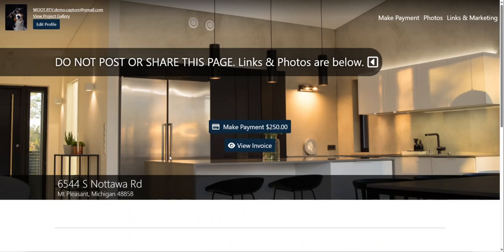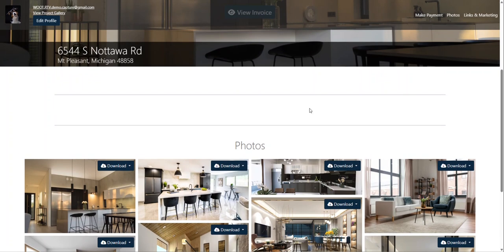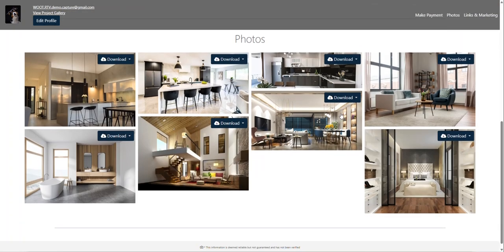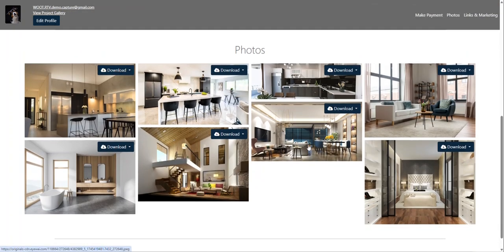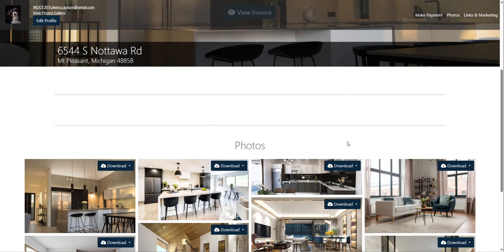you'll see that your clients still have the ability to make payments from the delivery site and view their invoice. There essentially won't be any additional bells and whistles that we talked about before as far as the virtual tour or the property website or marketing, but they will be able to download their media as they have been. If we go ahead and compile these options here, then those buttons will appear above as they have in full projects. Typically, when you send your delivery site email, those will automatically trigger a compile process, and then those will be generated. But since we did not do that, that is why they did not show yet.